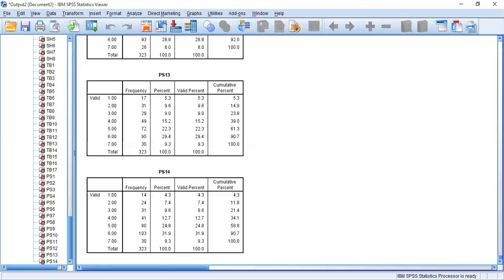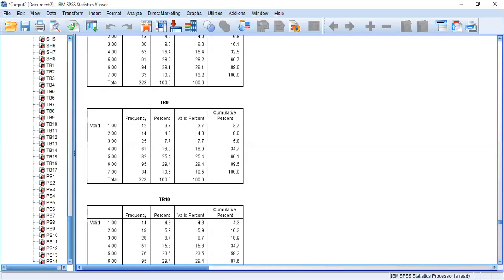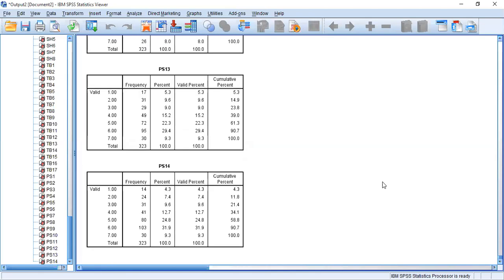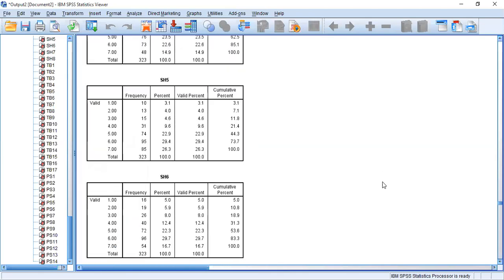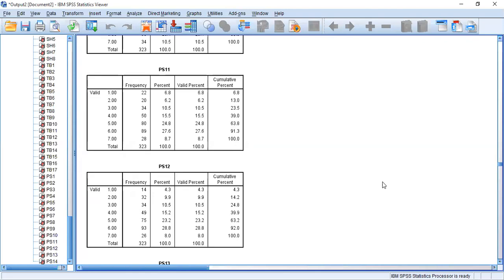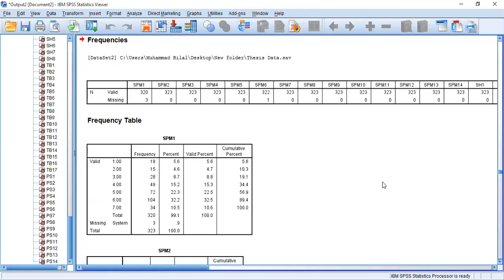So on the output screen, you can see these are individual tables, but we can also see the cumulative frequency table. This is the cumulative frequency table. So total sample size is 323 and missing value.